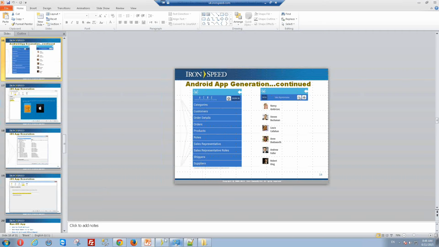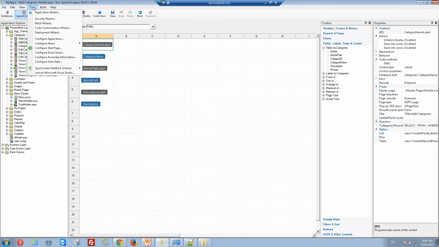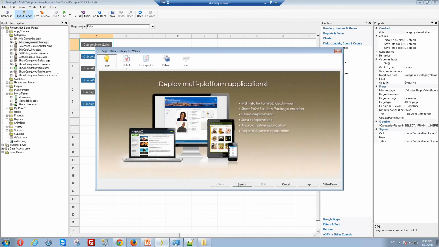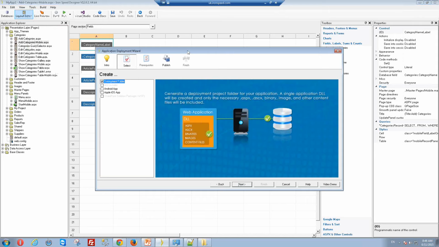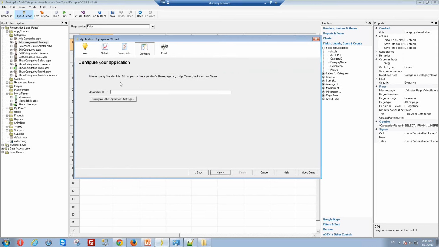So let's get back to the designer and quickly look at how to actually generate the Android application. If you go under tools, imagine that we have already generated the web application like I already demoed, and this application is also deployed to your web server, and we have the URL ready with us. I go to the deployment wizard under tools, which allows me to pick the type of application to generate, where I'll say Android application. Going to the next step, I'll pick the URL. Let's say my URL is ironspit.com.